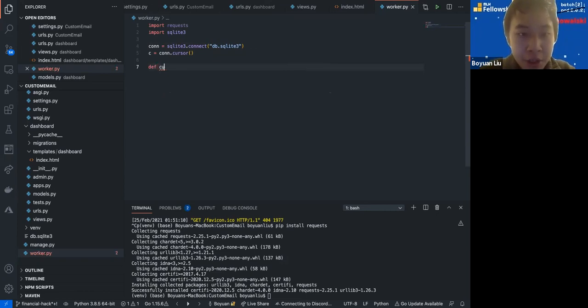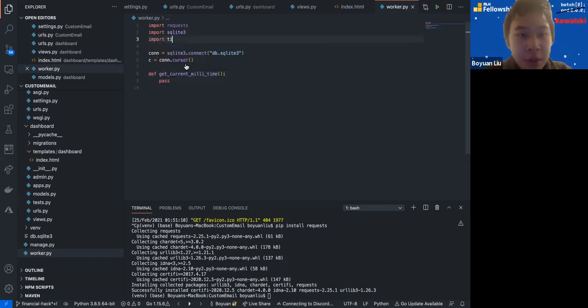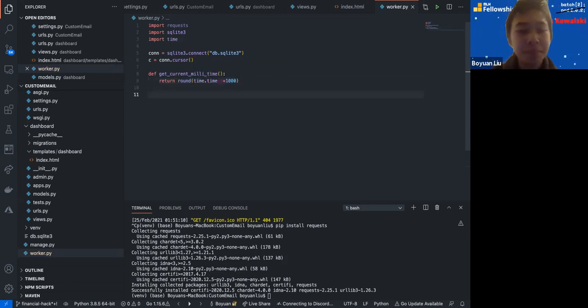And then here we're going to create a function called get_current_milli_time. Pretty sure I didn't spell millisecond correctly, but this function is just going to return the current millisecond. We're going to import time here so we can work with it, and it's basically going to return round(time.time() * 1000). That's going to be the millisecond.